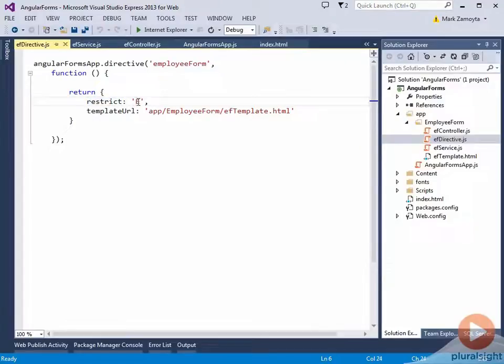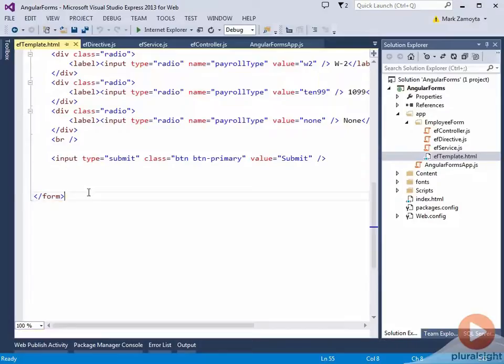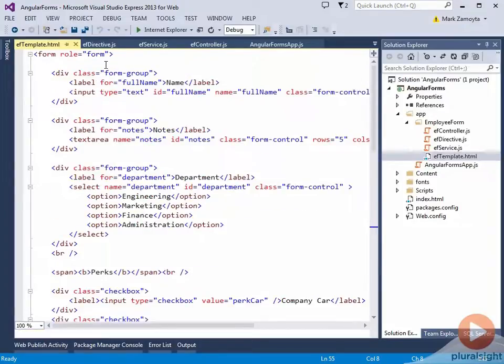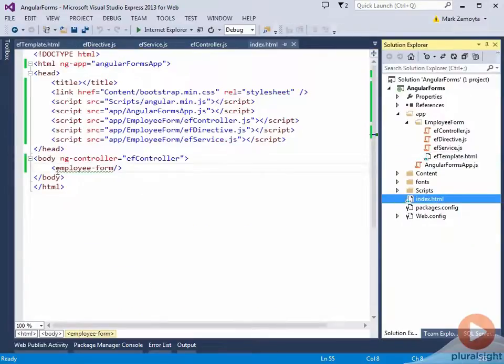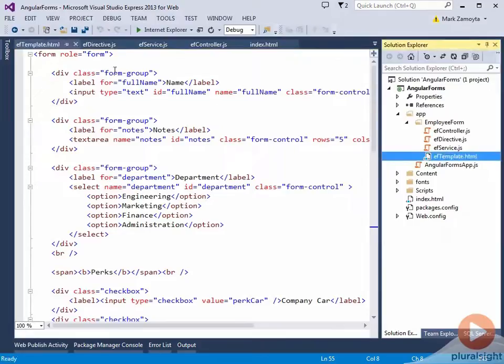Restrict means we want to use this directive only as an element. That's what the E stands for. And we're also passing it the templateUrl, which if you look at it, points to our eftemplate.html file. So that's all it really takes to set up our own directive with Angular. We give it the name and we return an object full of options. So let's take a look at eftemplate.html. And this is essentially our form. It starts with a form tag and it ends with the form tag. And this is our view. Anything that we want to show up in the index.html page where we're using this employee-form tag, this employee-form tag will be replaced with eftemplate.html by Angular. So that's how the form gets embedded in the page.